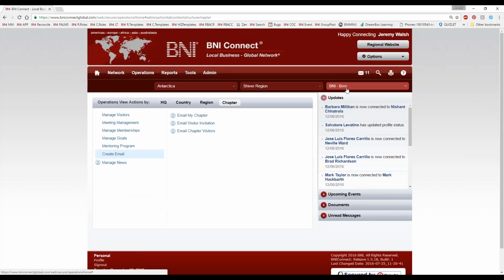Now, keep in mind, there is this messaging function up here at the top. That is an internal messaging function. So I know a lot of people use that function to try to drop messages in there and they're like, hey, how come nobody knew about this in the chapter? Those messages stay internal to BNI Connect. And that's an important point to make, is that if you need to get an email to everybody's actual inbox, you need to use this email my chapter function.